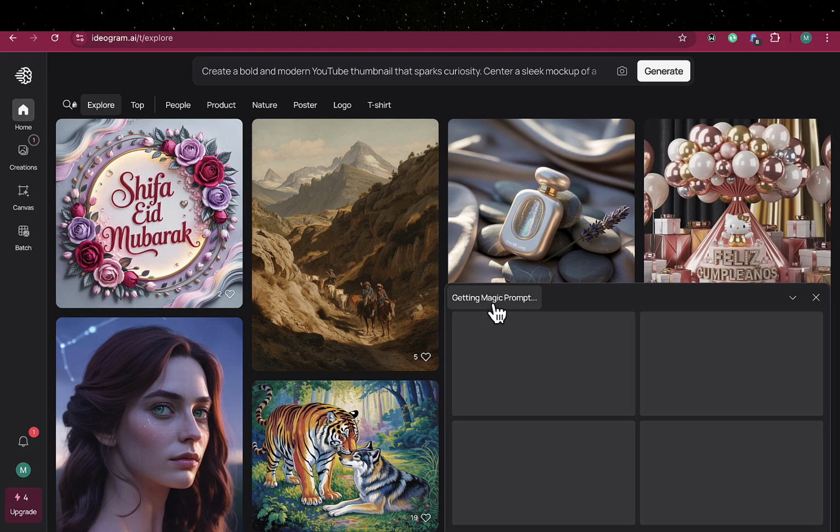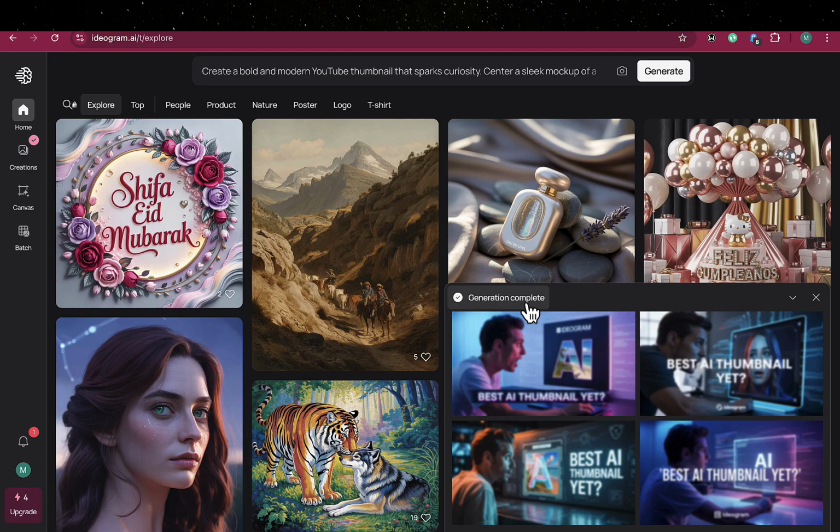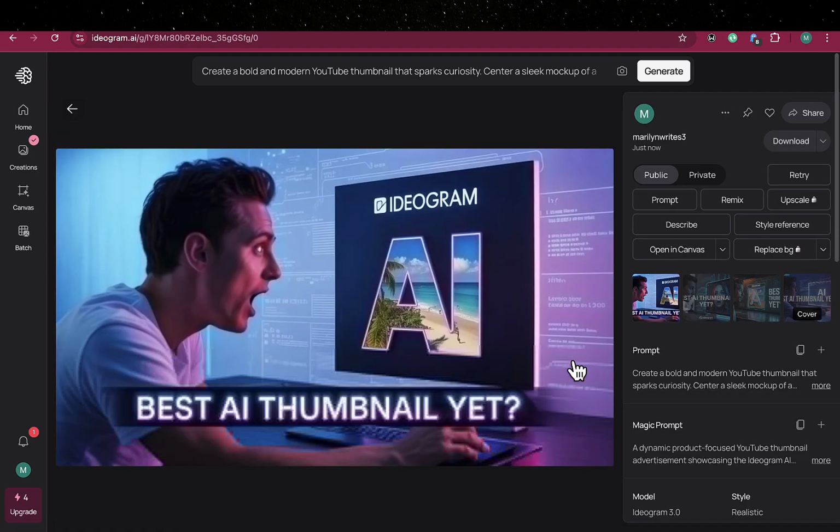All right, so you can see it's getting the magic prompt, and then the image is generating already. So we're going to wait for that to generate. You can see it's on 49%, 90%. I think that's done, and then boom, you can see that what we are already seeing is really amazing. So let's check it. Ideogram, best AI thumbnail yet. You can see the text I added now shows, but if I didn't add that, it would have been like best AI yet, right? And that sounds somehow off.